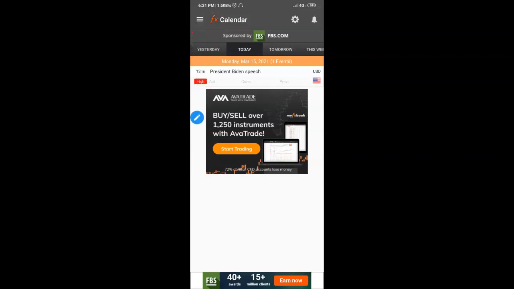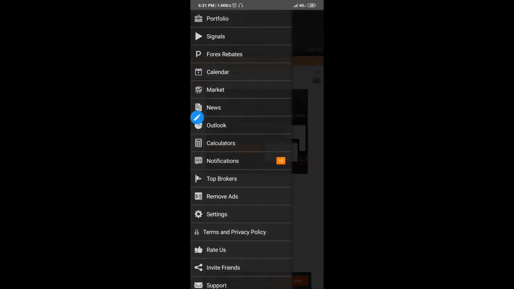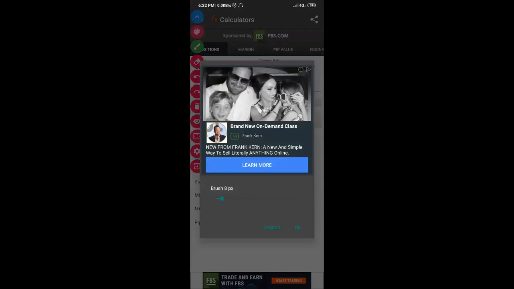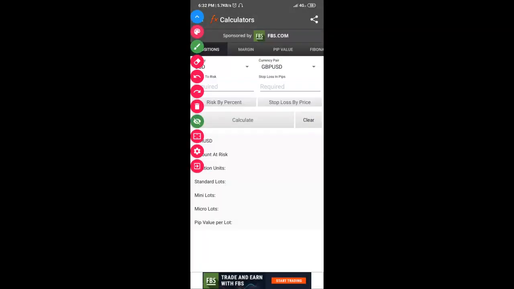You tap on the menu and you go to calculators. Tap on calculators. Then on the calculators you have positions, margin, pip value, Fibonacci, pivot point. You can calculate all these things here, but for the purpose of this video we are going to be calculating our lot size. Your currency remains USD if you are using a USD account, you can keep it at USD.